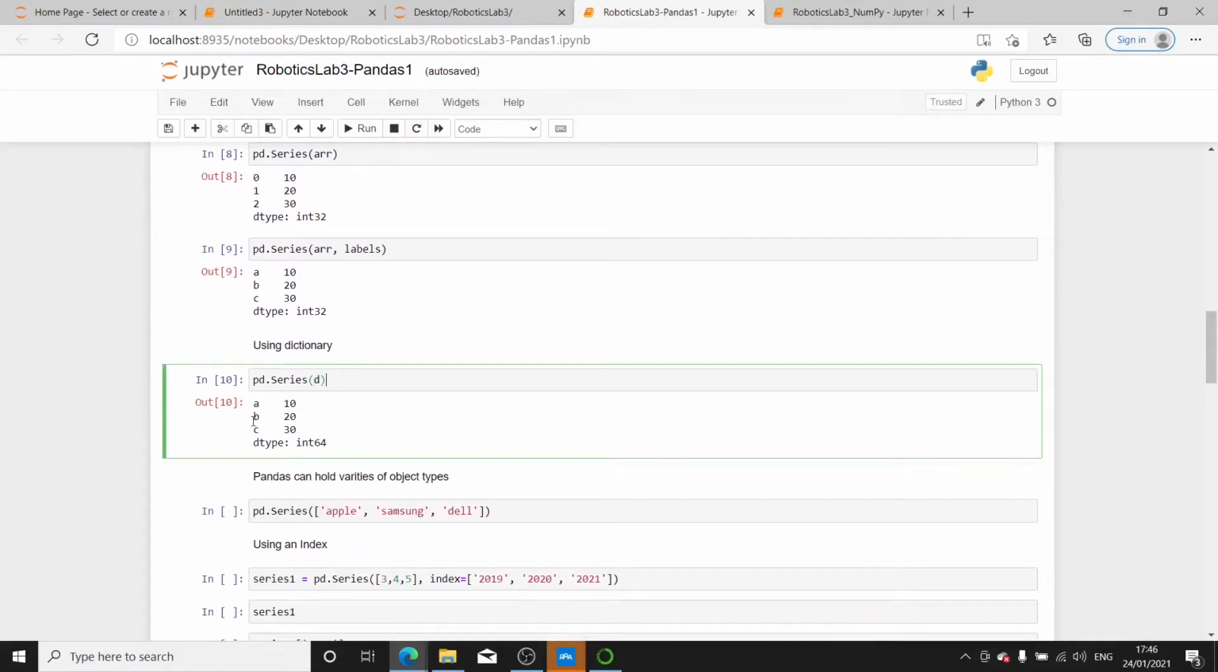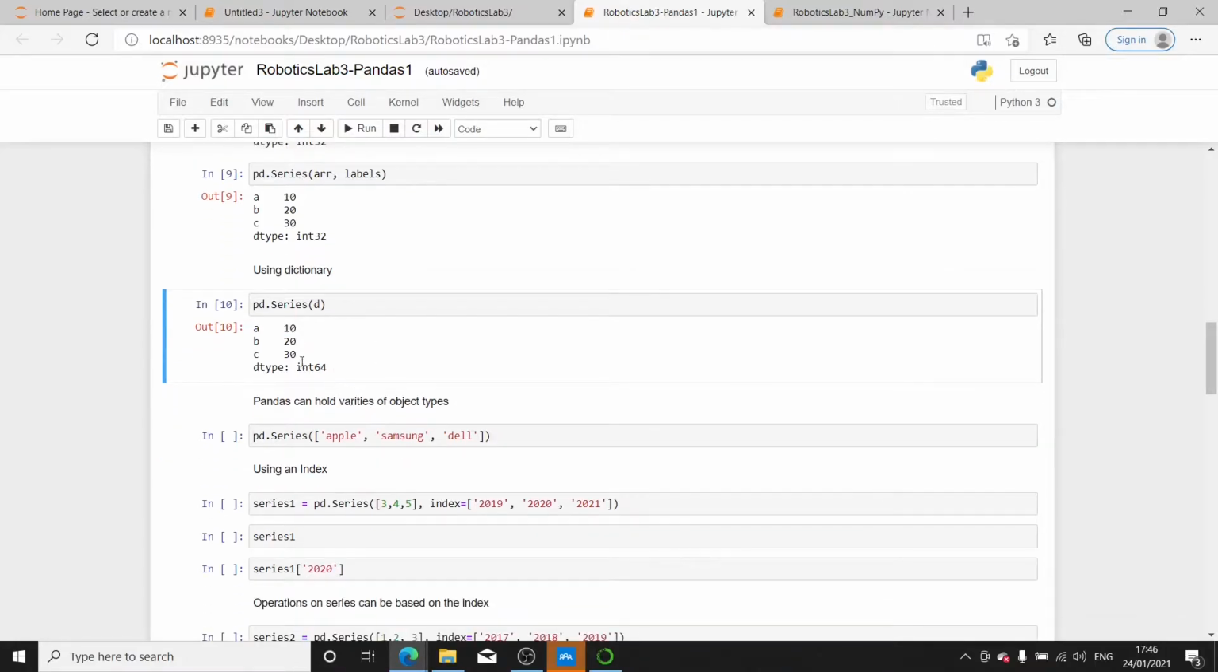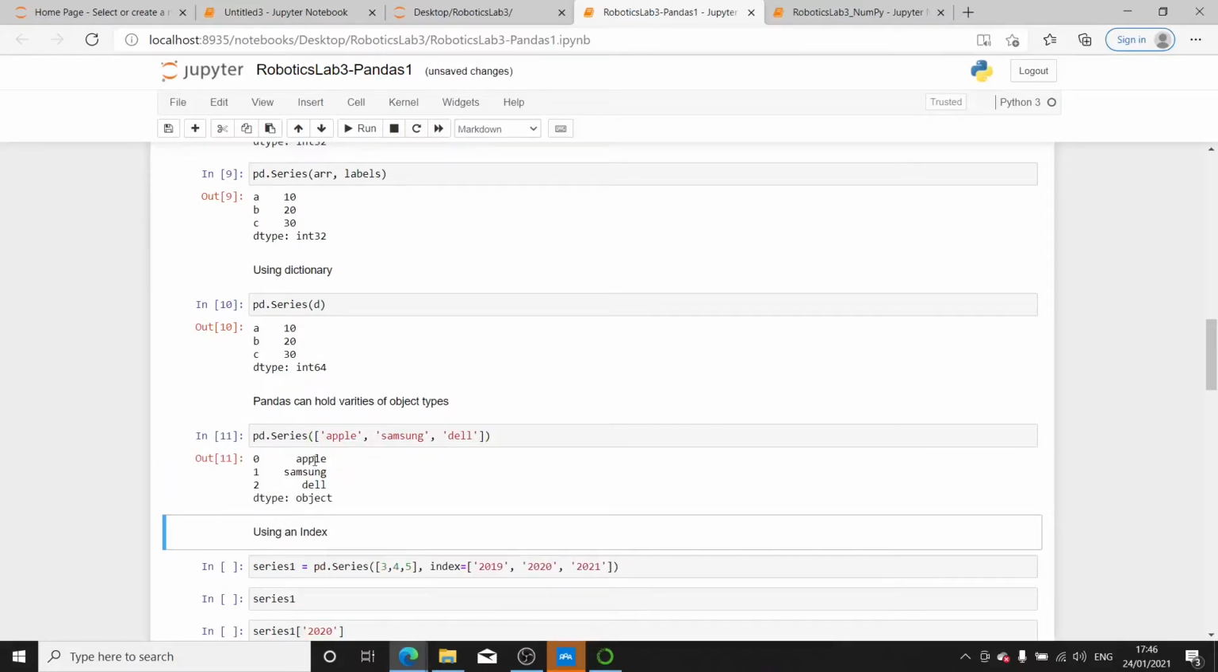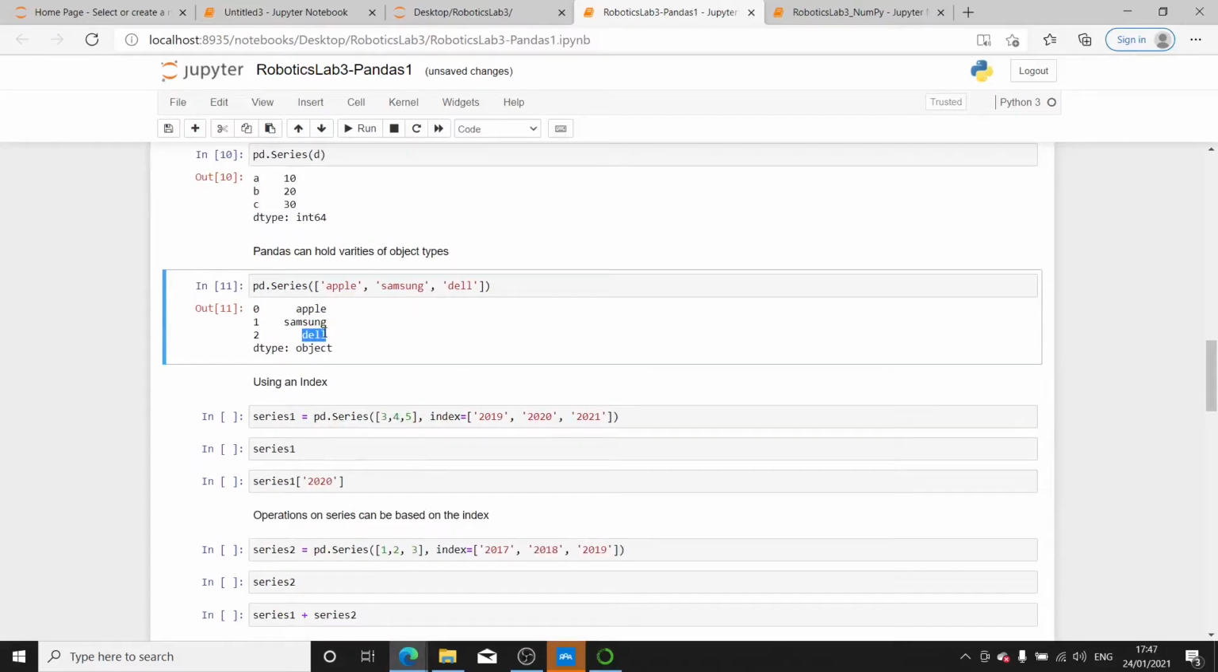So if you check our dictionary, d has key a and value 10, b 20, c 30. So in this also the index will be a and the value will be 10. And a Pandas series can hold multiple types of objects, so it is not necessary that we should only keep integer or float values. We can also keep some objects, like in this case we have loaded the Pandas series with strings, or there can be a JSON item or anything that we can imagine. So it can have multiple types.